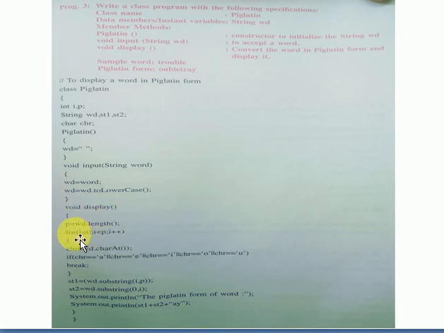In the display function, get the length. Same program: the loop starts from the beginning till the end, or till where we get the first vowel, right? Get the character from the beginning. If anywhere it is A, E, I, O, U, immediately we break, meaning the loop may not complete. Whenever you get the first vowel, from there only we break.